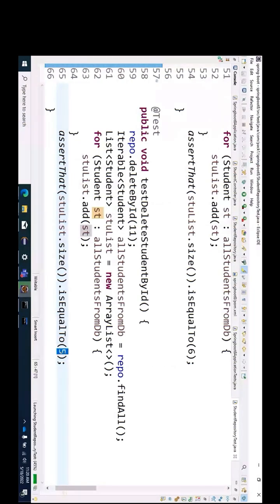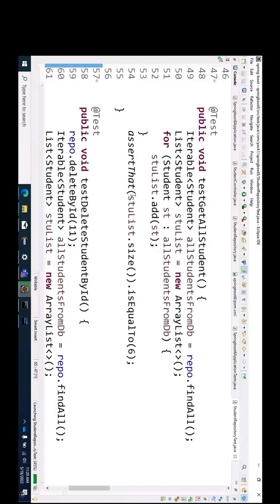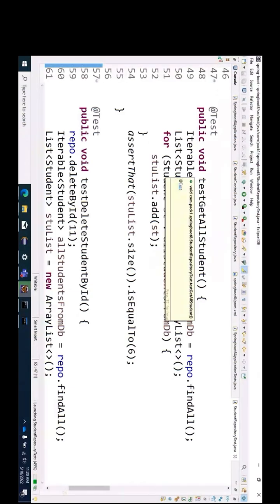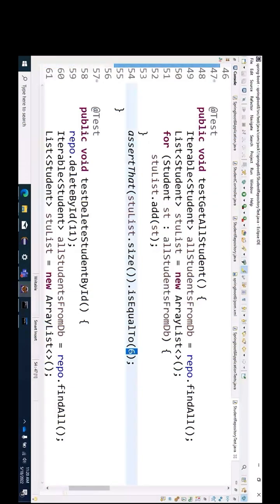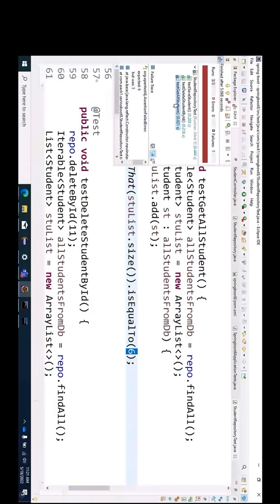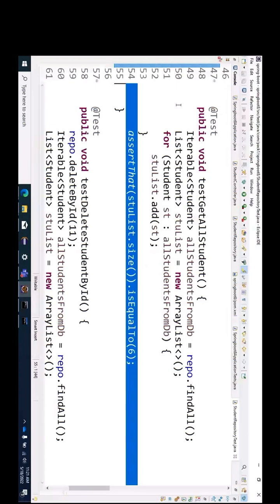Now I think the first test case will fail. The second test case will fail because right now findAll gives 1 to 5, but in get all students we have given 6. No, try it and see whether it's success or failure. Maybe it will be success because first it will run get all student, then only it will run delete student. I don't know. Okay, but one minute, I'll explain one more.